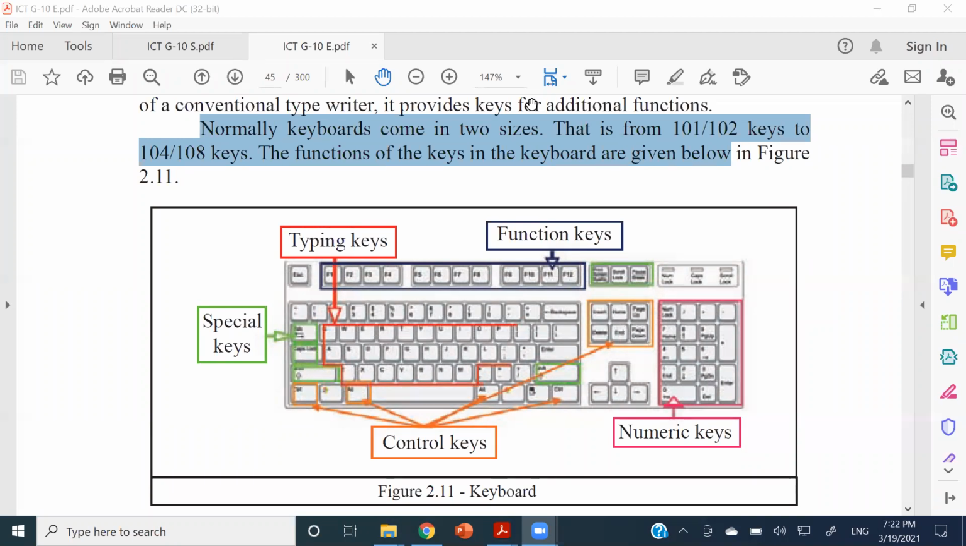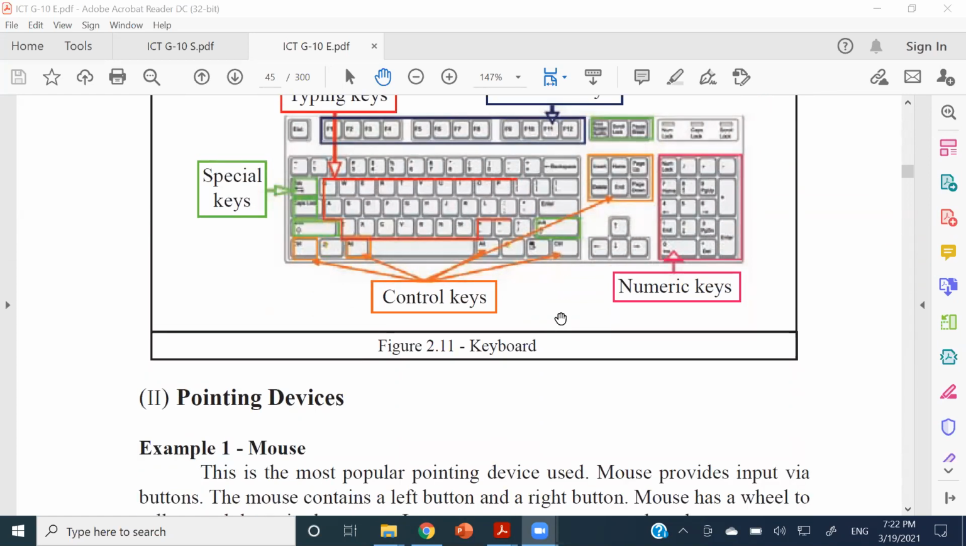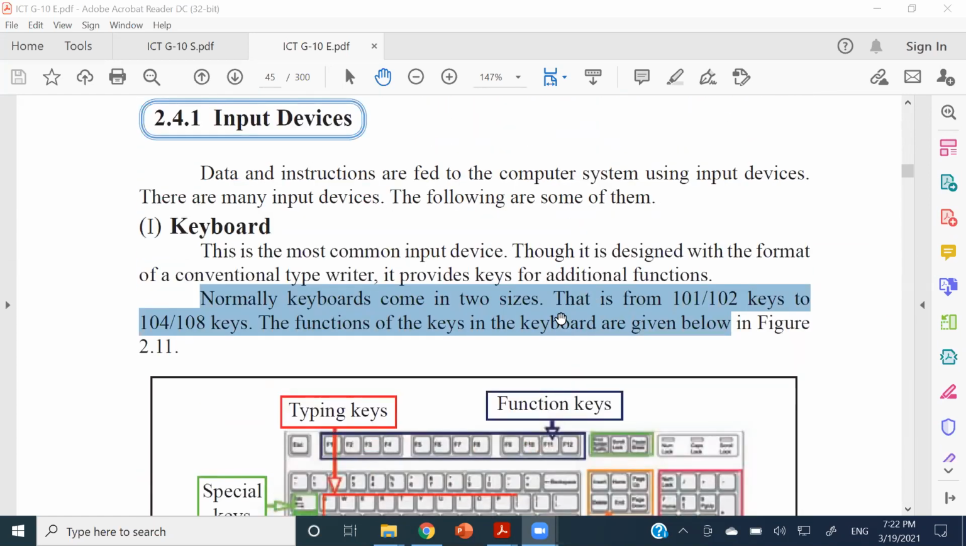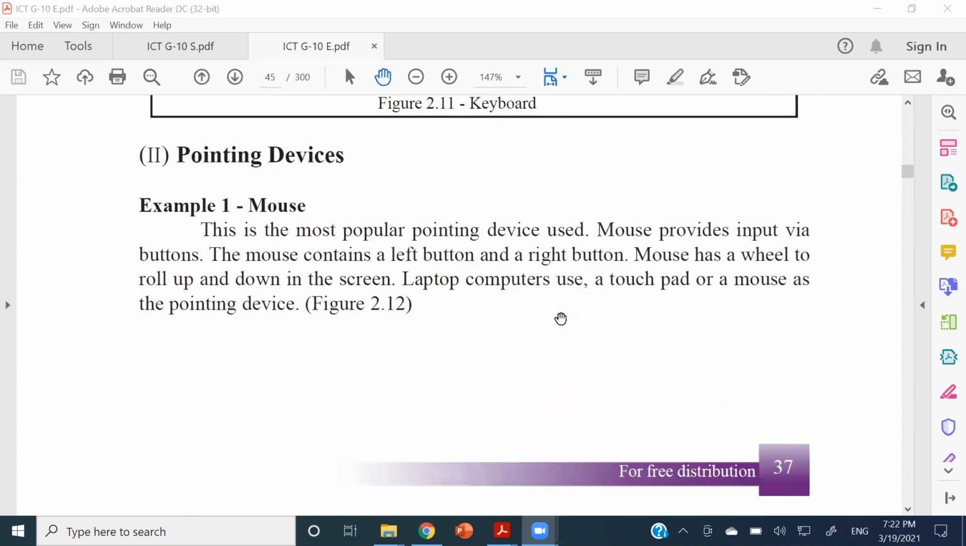Okay, so yeah, moving to the next part. So the second category, the first category is the keyboard. The second category is the pointing devices. So put big number 2. So the pointing devices, under that, you can take simple A to tell about the mouse.